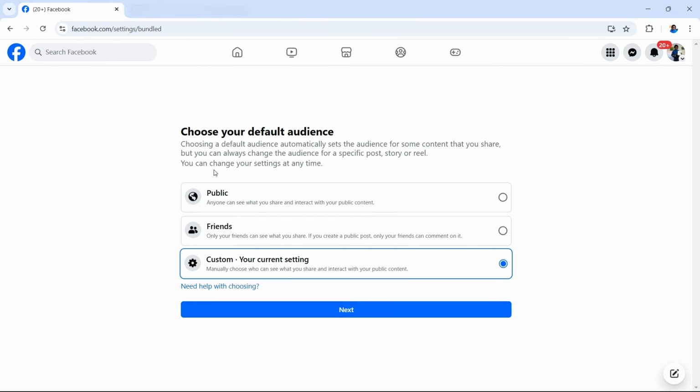Your default audience is an audience that automatically is able to see your posts. But you can read this statement here to give you more information on what this is. Choosing a default audience automatically sets the audience for some content that you share. But you can always change the audience for specific posts, stories, or reels. So if you choose a private setting or a more private setting for your posts on your Facebook profile, you can also change this on the post level.